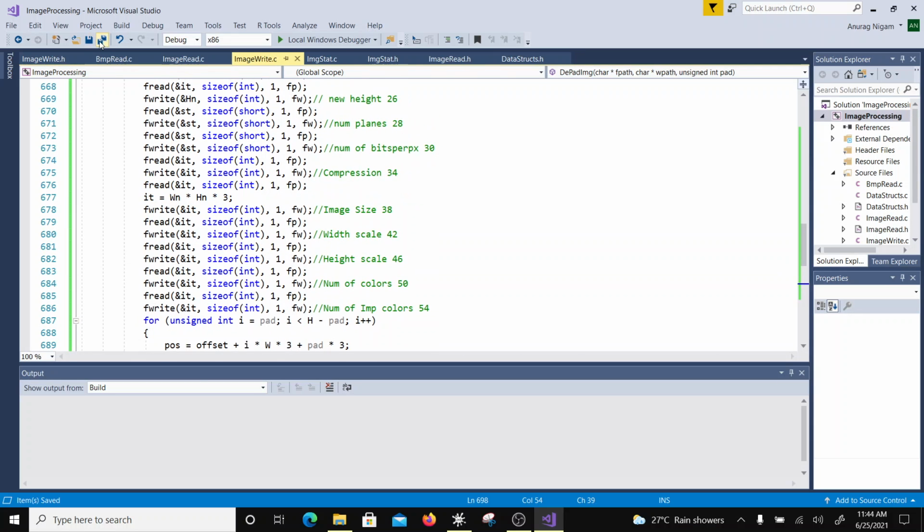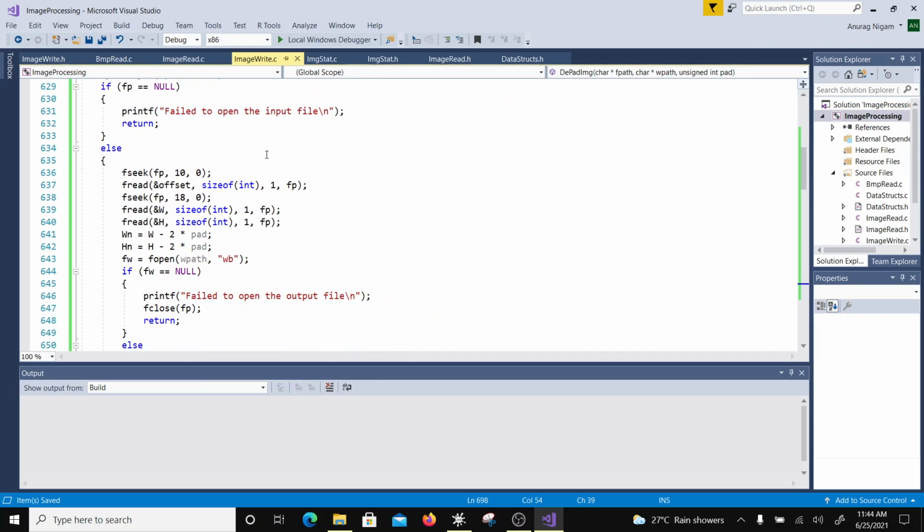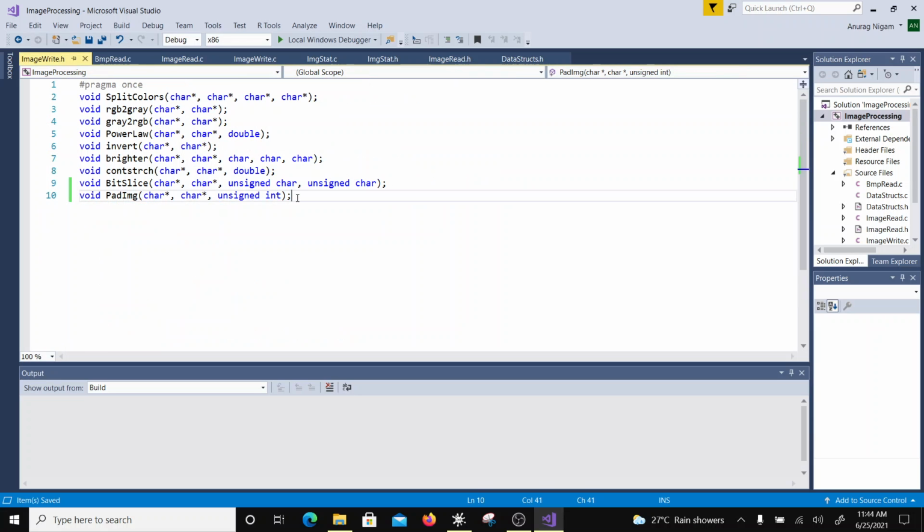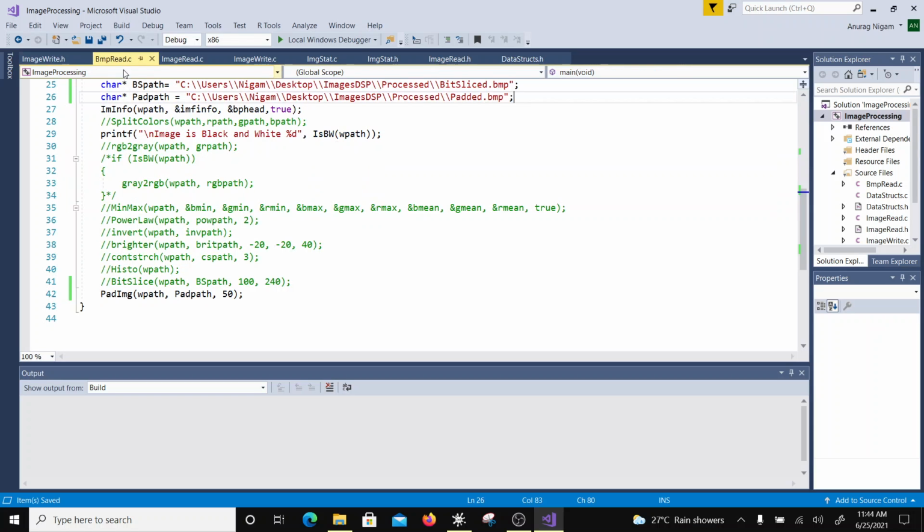Then I close the image. Once I have written the depadding function, I'm going to generate the prototype of this. I'll copy this, go to the header, paste it, and remove the names which are not required for the function declaration. So we are done with the function declaration. Now I'm ready to run it.